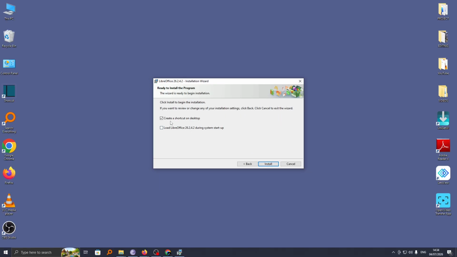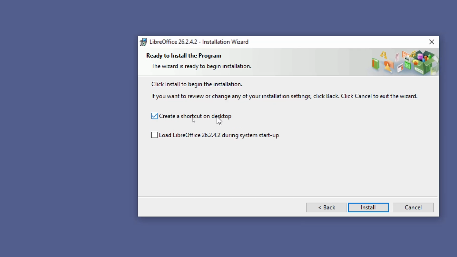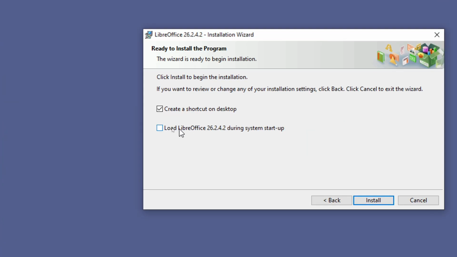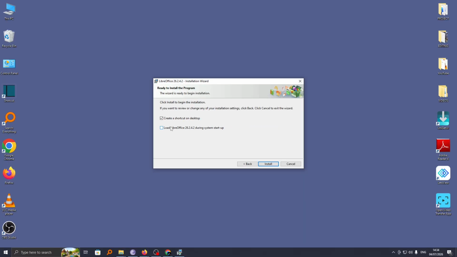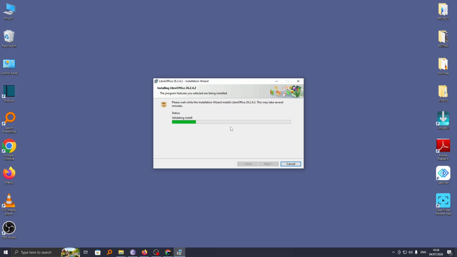Click on next, and now choose whether you want to create a shortcut on your desktop or not. I'll check this. You may also want to choose whether you want to load this program on system startup. For this case, I will not select that. I'll just select the first one, then finalize by tapping on install. Now click on yes, and the installation process is underway.